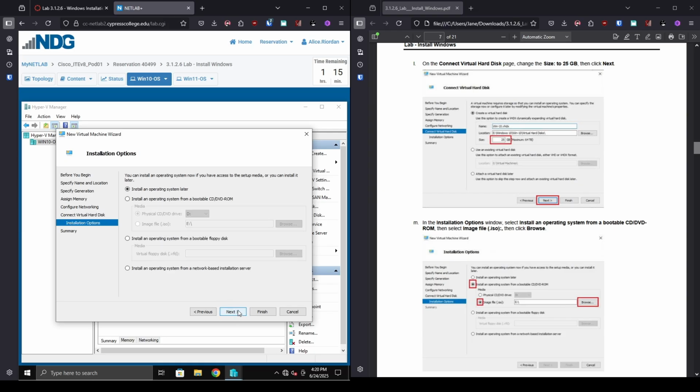We want to give our virtual machine its installation media now instead of later. So we want to select the radio button that says Install an operating system from a bootable CD or DVD-ROM. Because we don't have a physical CD or DVD drive with which to insert installation media, instead we're going to use an image file or .iso file. Once we have selected it, we now must click Browse.